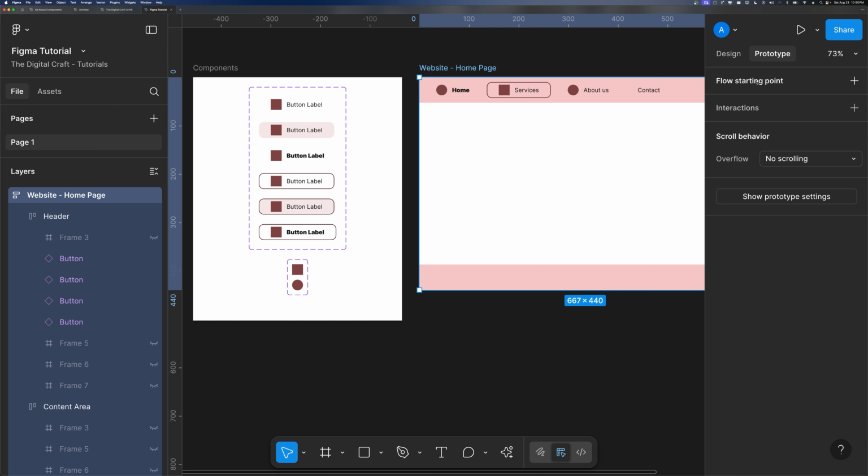Flow starting point. I can probably explain flows better once we have one made. But let's just say you can make different paths, or different prototypes, within the same file. So each prototype starts with a flow starting point. And then you have interactions. That's interactions with this particular element. So right now, we would be adding interactions with the parent quote artboard frame.